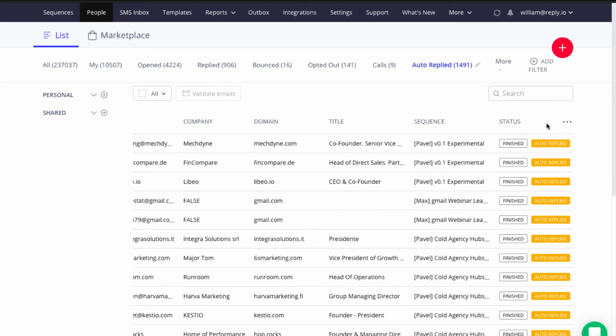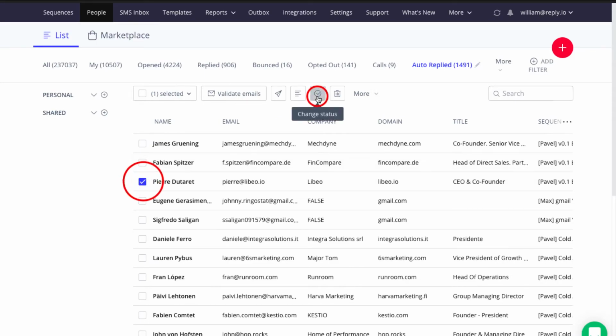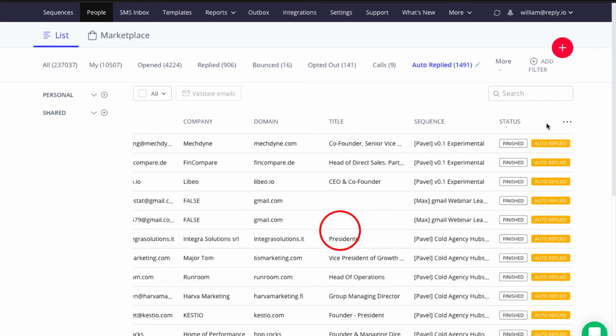Reply assigns the auto replied status to the contact when it detects an automatic reply. It comes along with the finished status that stops sending out further steps to a prospect until you manually change the finished status to active. You cannot assign the auto replied status manually or remove it.